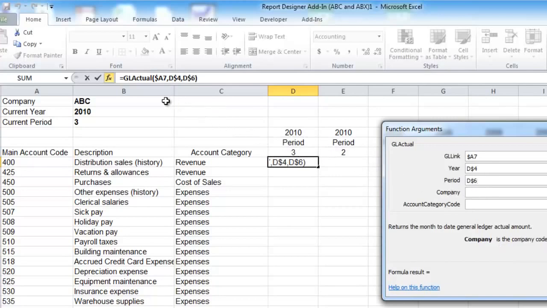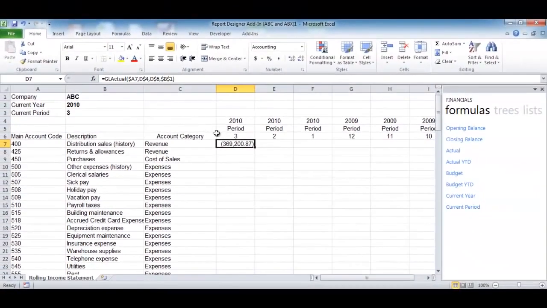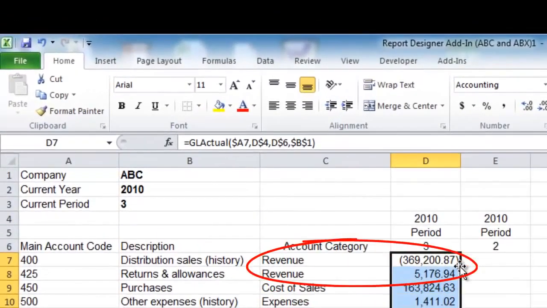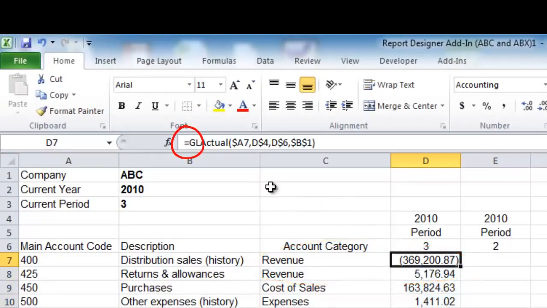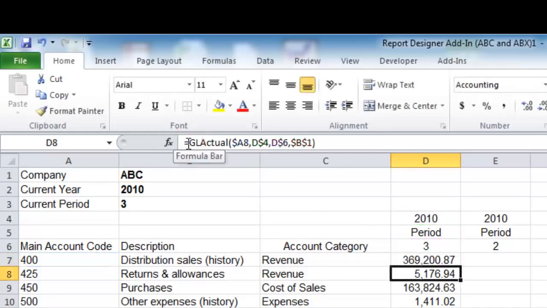Once a specific row or column is fixed, the formula for the referenced cell will not change, even when the formula is copied to other cells. Use Microsoft Excel's autofill functionality to copy the formula down to the remaining accounts. Remember, all revenue accounts should reflect credit balances, which appear as negative amounts. Change the sign for these accounts by replacing the equal sign with a minus sign at the beginning of the formula.